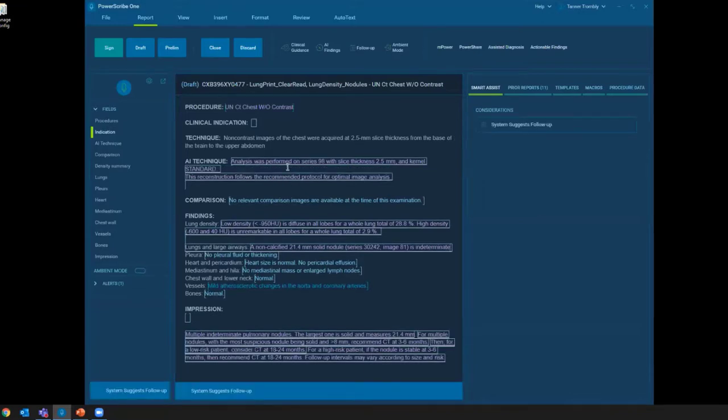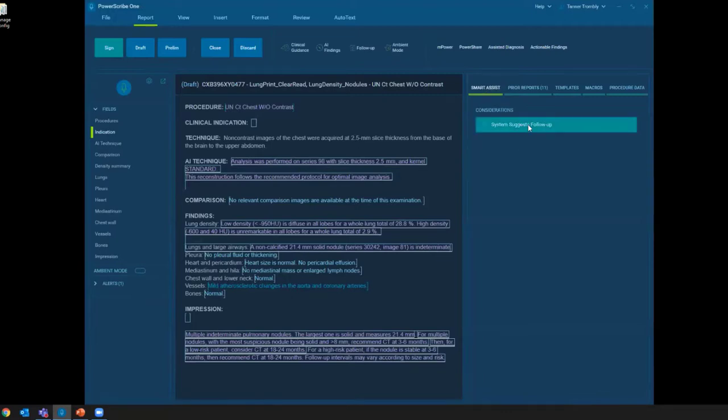But the other thing that you'll notice over here in the Smart Assist tab is that there's some system suggestions for follow-up. So again, our NLP is constantly running against the report. In this case, it recognizes that there's a follow-up recommended within the dictated text. And so I can click on that.